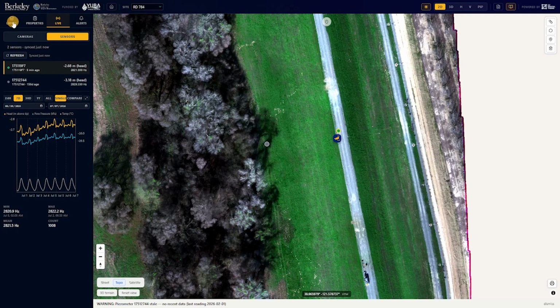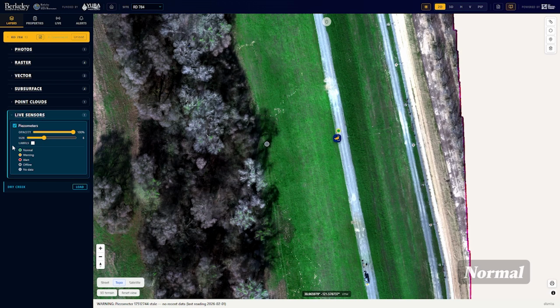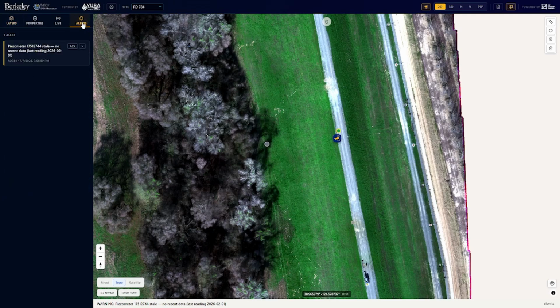On the map, each sensor is colored by status: normal, warning, alert, offline, or no data. If a sensor stops reporting, you'll also see a notification in the Alerts tab.